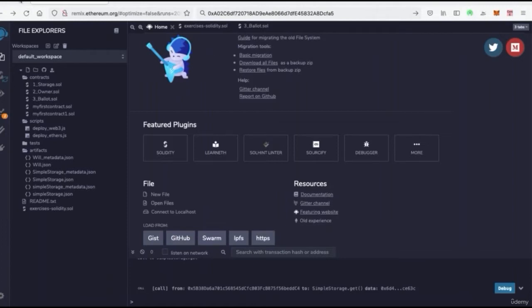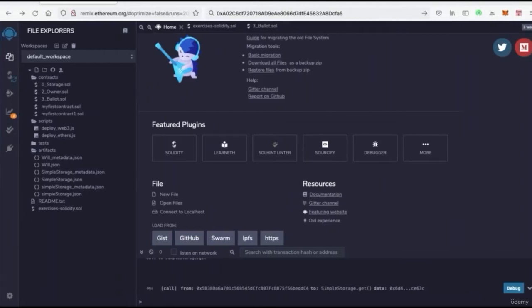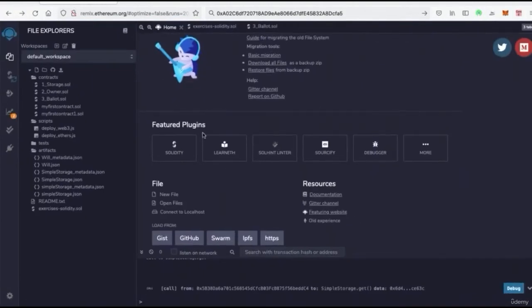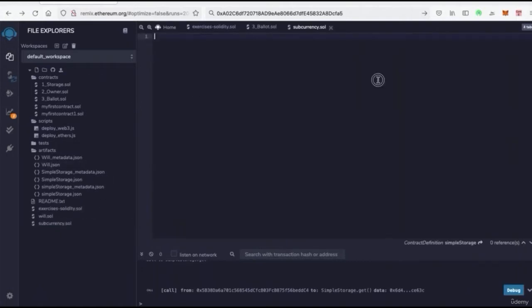Okay, so what you want to do first up is go back to the main page by clicking on that alien head with the headphones. You see this little alien head guy over here. Interesting choice. Okay, and then we want to make a new file. And let's call this file subcurrency.solidity.